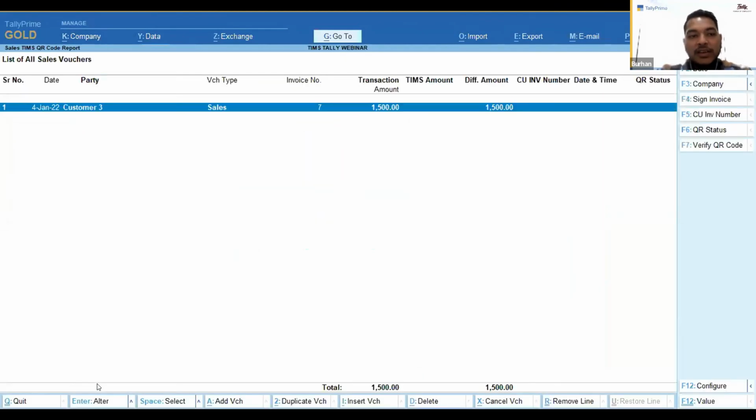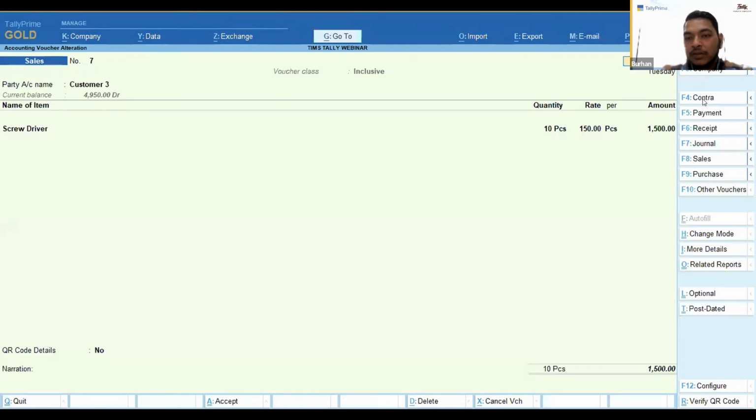So as you can see here, for this customer there is a difference amount, there is no CU number, no date and time, and no Teams amount. This means that invoice has not gone to the KRA portal. So you can get that report from Tally. What I'll do is sign the invoice here. So I can sign the invoice.